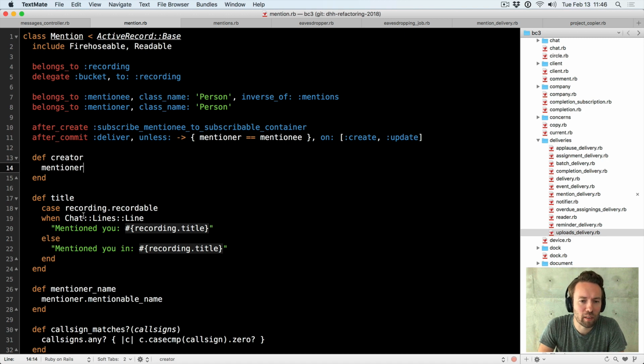So here's the class that basically encapsulates that. Not really terribly interesting. There's not a lot going on. What you can see though is that there's a delivery going on. There's a callback that once this mention has been created, we're automatically going to send it out to the mentionee. Unless the mentioner is the same as the mentionee, which is one of those little wrinkles here. We don't do it in that case, but otherwise we do. But how do we create these mentions? That's really the interesting point.